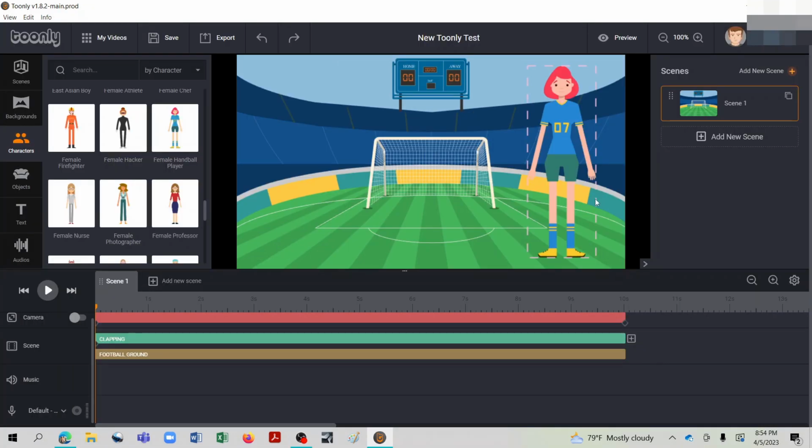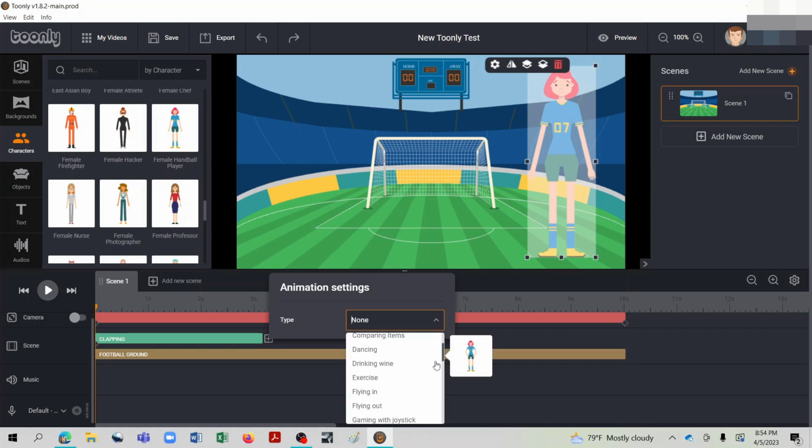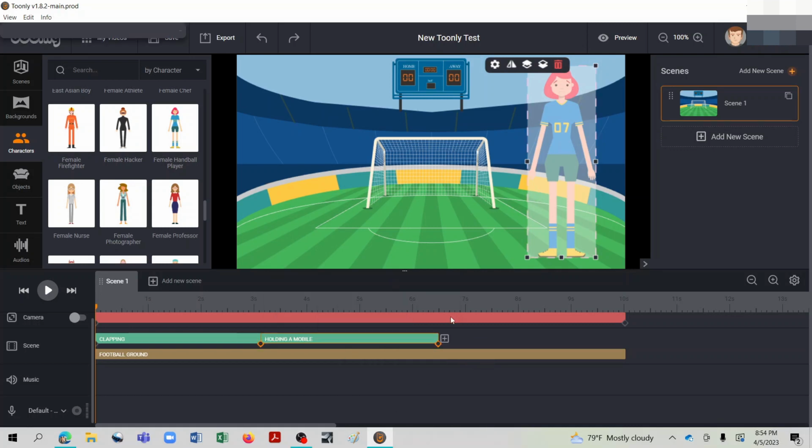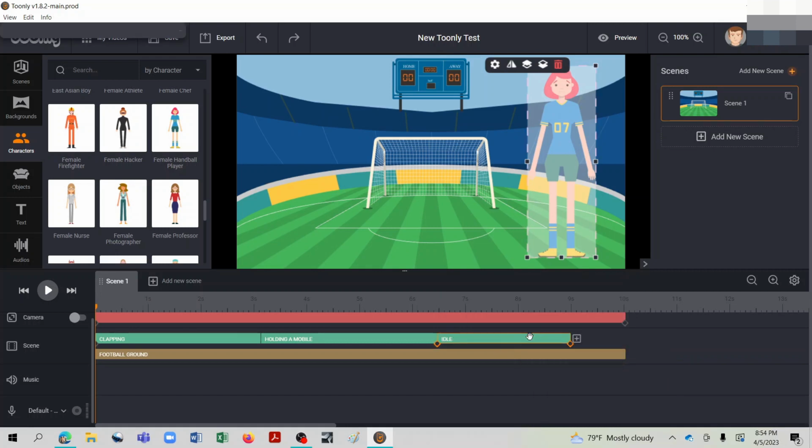Now, what else can we do here? Because the clapping is okay, but let's put a couple of other things in to give a little bit more variety. If we drag this back to the left, you'll notice that there's a plus sign here. And this gives us the ability to add a new animation type. So if I click here, we can select again from the same drop-down menu. And this time, let's go with holding a mobile. So she's got her cell phone in her hand. And let's add one more for good measure. At the end here, let's take it back to idle, to where she is just standing still.